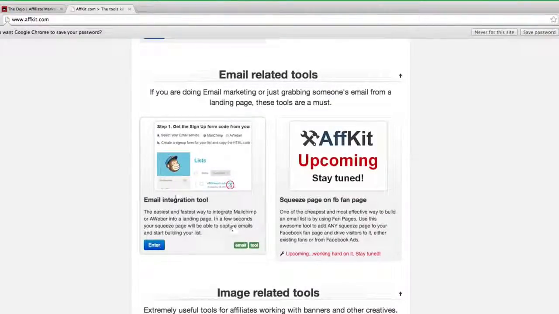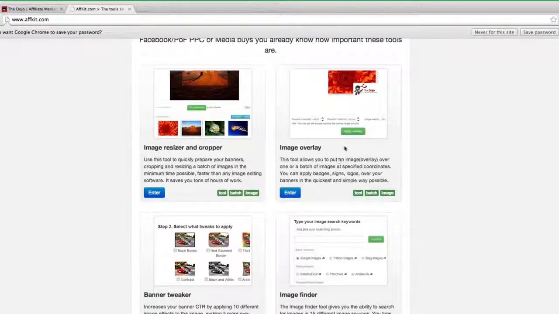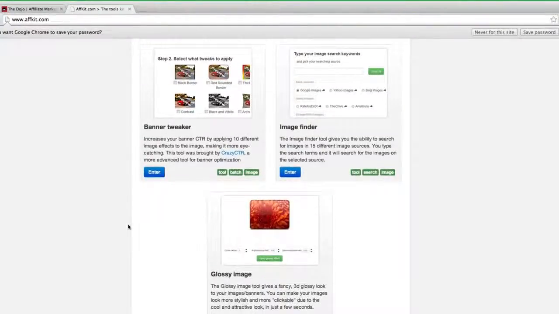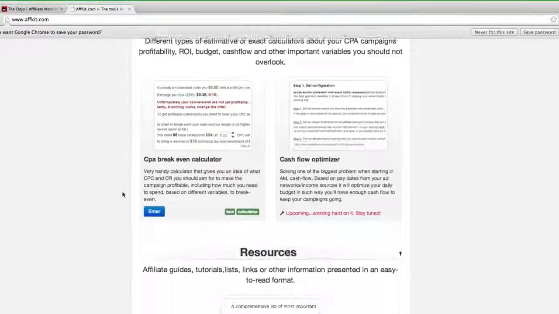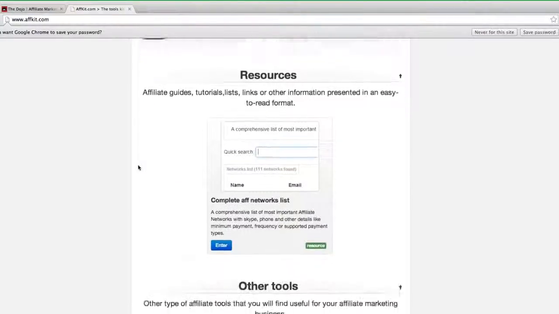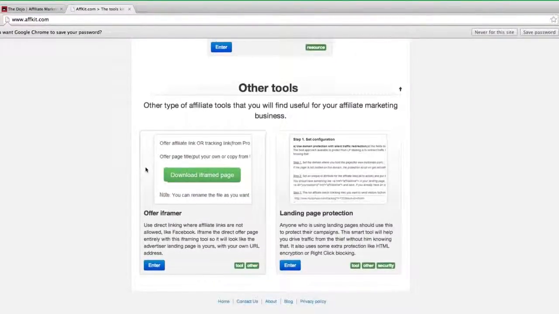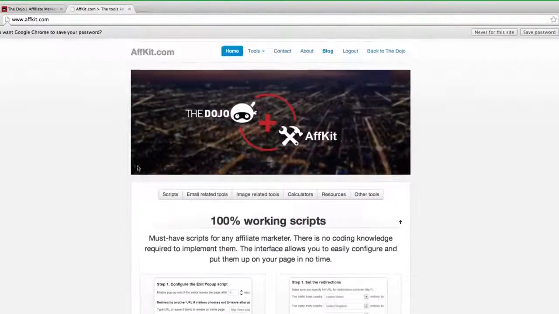Email integration tools, image croppers and overlays, and everything you need to split test images on ads on POF or Facebook. Useful calculators and optimizing tools, a whole resource list, iframe tools, and this is probably my favorite and one of the most valuable, a tool that actually protects your own landing page. So if someone tries to steal the source or rip your lander, that tool will prevent it.